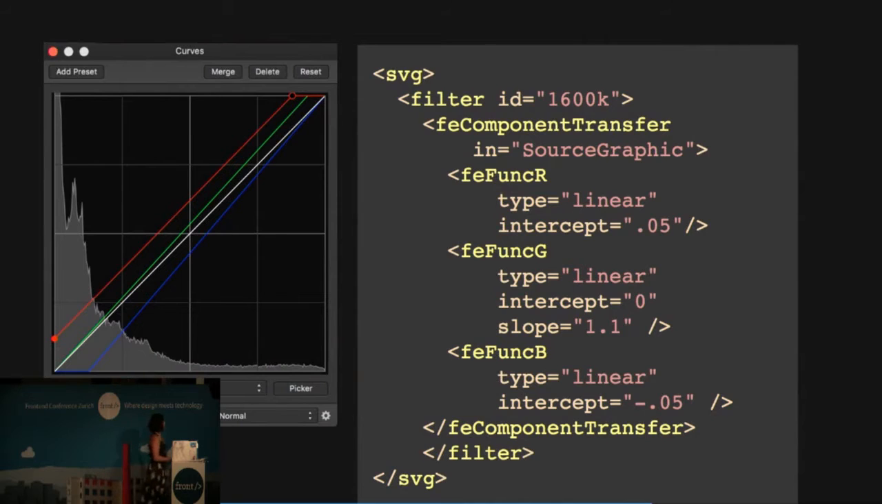Pun definitely intended there. So we're using the RGB channels. As you can see, that red channel is slightly up. It has an intercept of like 0.05, but the slope remains the same. With the green, the slope is a little bit steeper, and then with that blue, it's having a negative intercept. So you can transfer this just directly, as you can see from this graph.